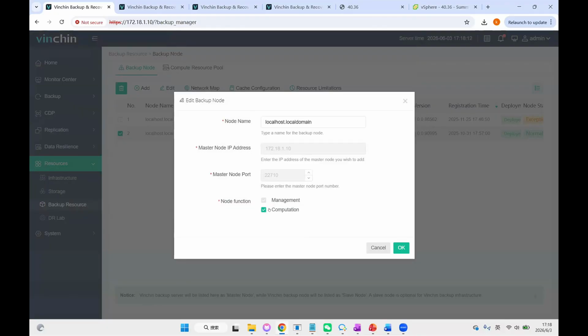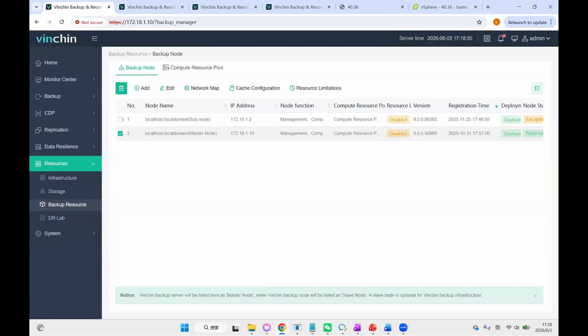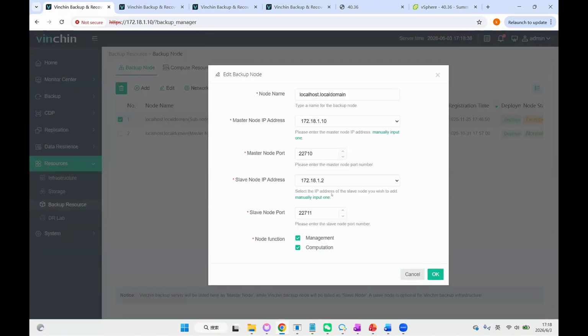In this way, this node will have the management and computing features. Backup jobs will use the computation feature. And for the slave node, we can set it with management function and computation function.